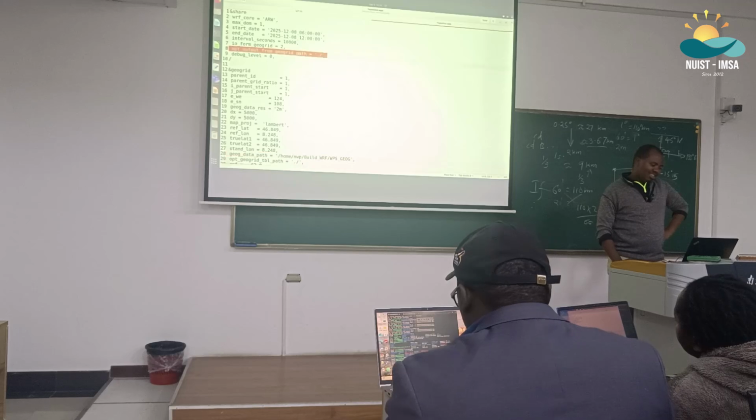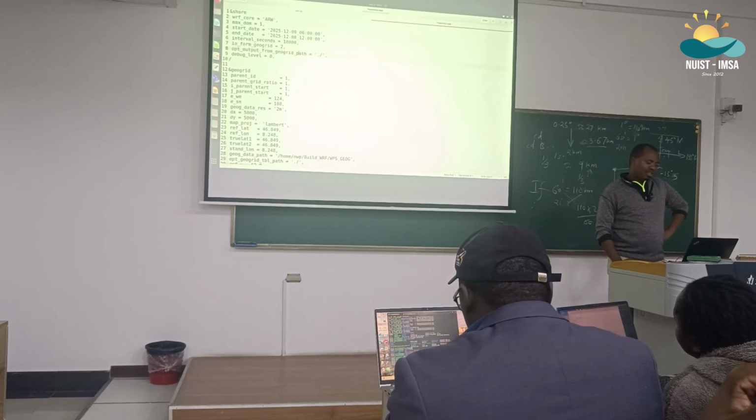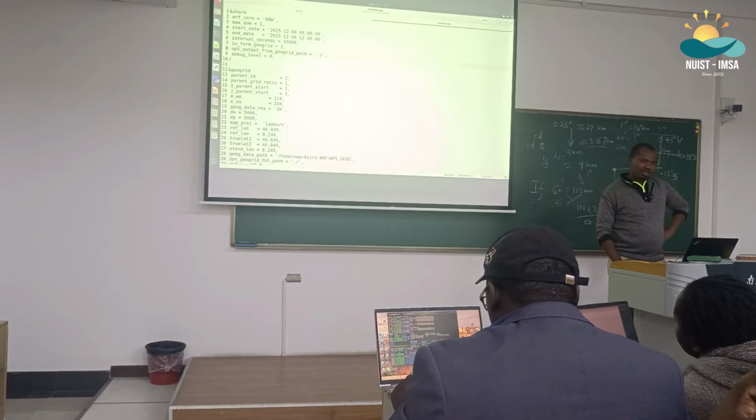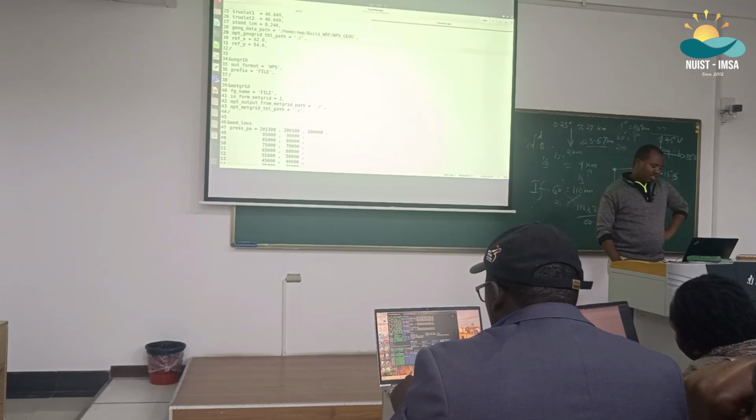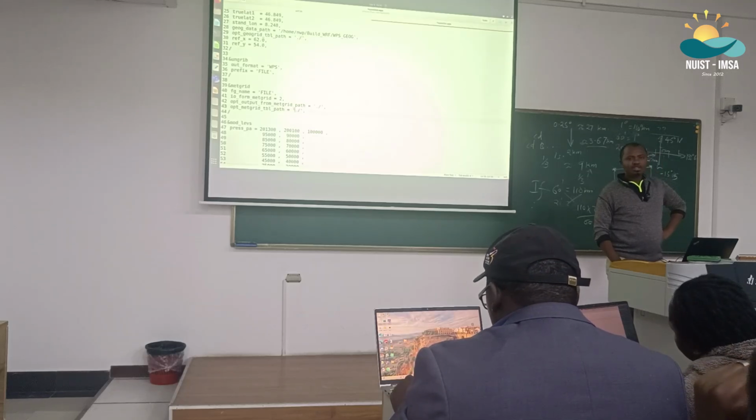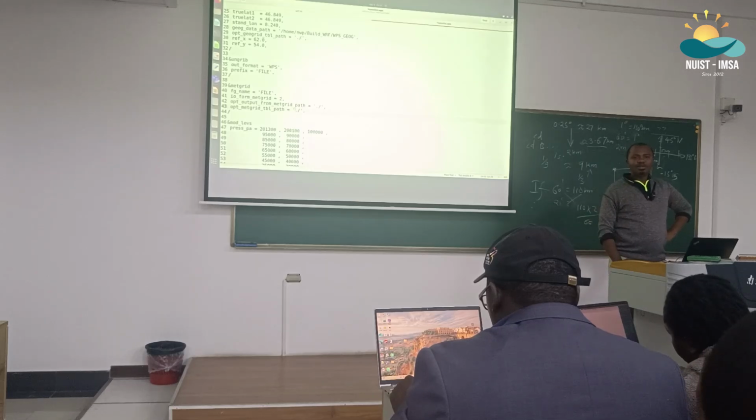Line 8, geogrid path changed to here. Okay. Geogrid TBL path line 29 changed to here. Line 42 changed, line 43 changed. Can we proceed now? A moment.